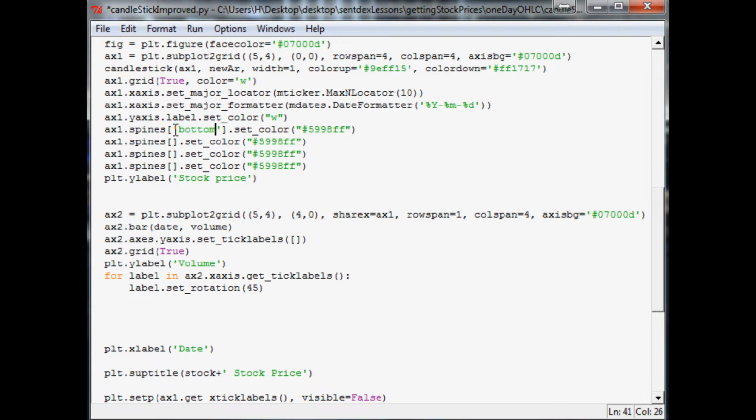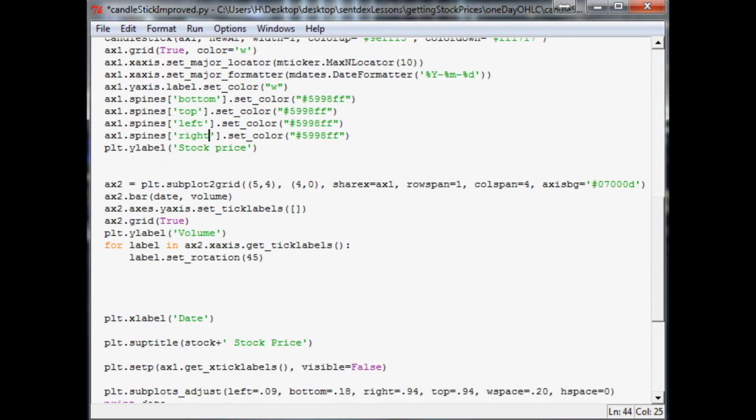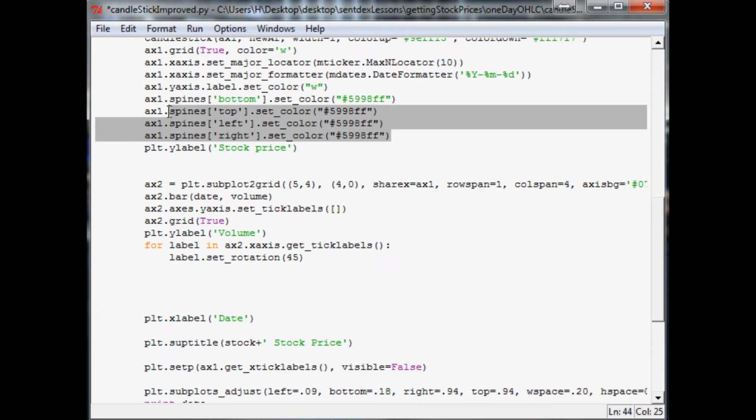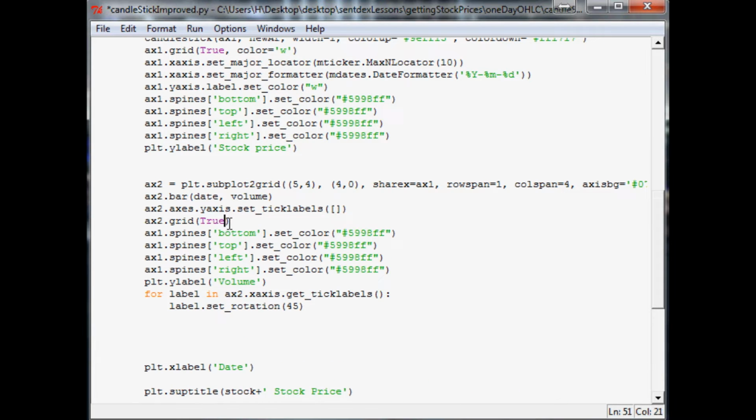Here we're going to do bottom, and then we'll do top, then left, and then right. And let's just go ahead and copy this. We'll copy this to the other one as well for AX2. So just come down to AX2 right after the grid, and paste.